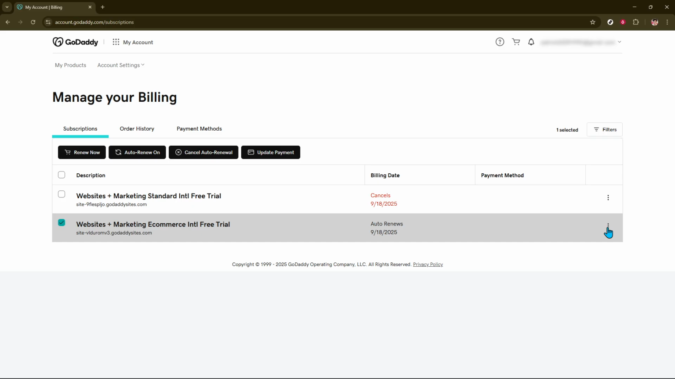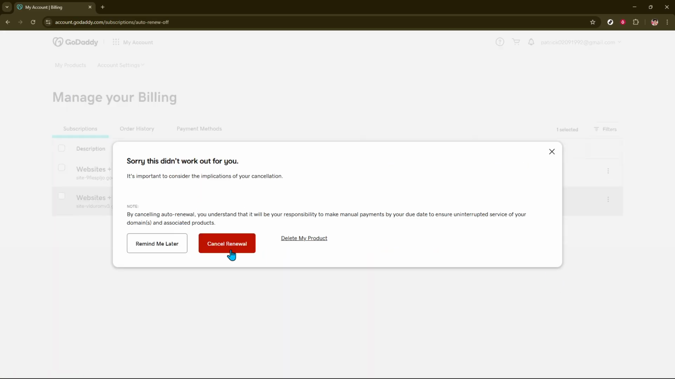You might see a confirmation pop-up come up to finalize this decision. This is just GoDaddy's way of confirming your choice, so don't hesitate to confirm once again by choosing Cancel Renewal if prompted.